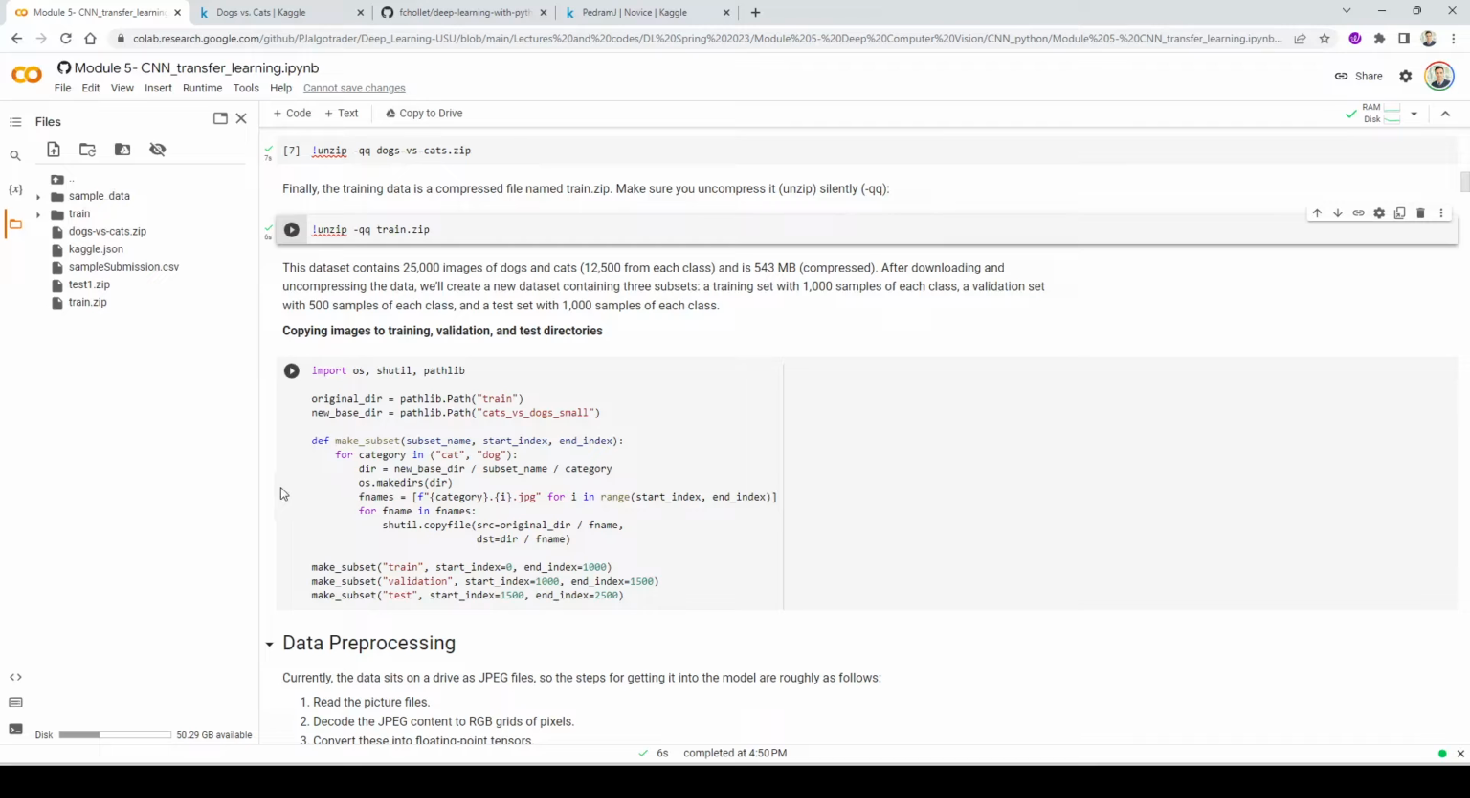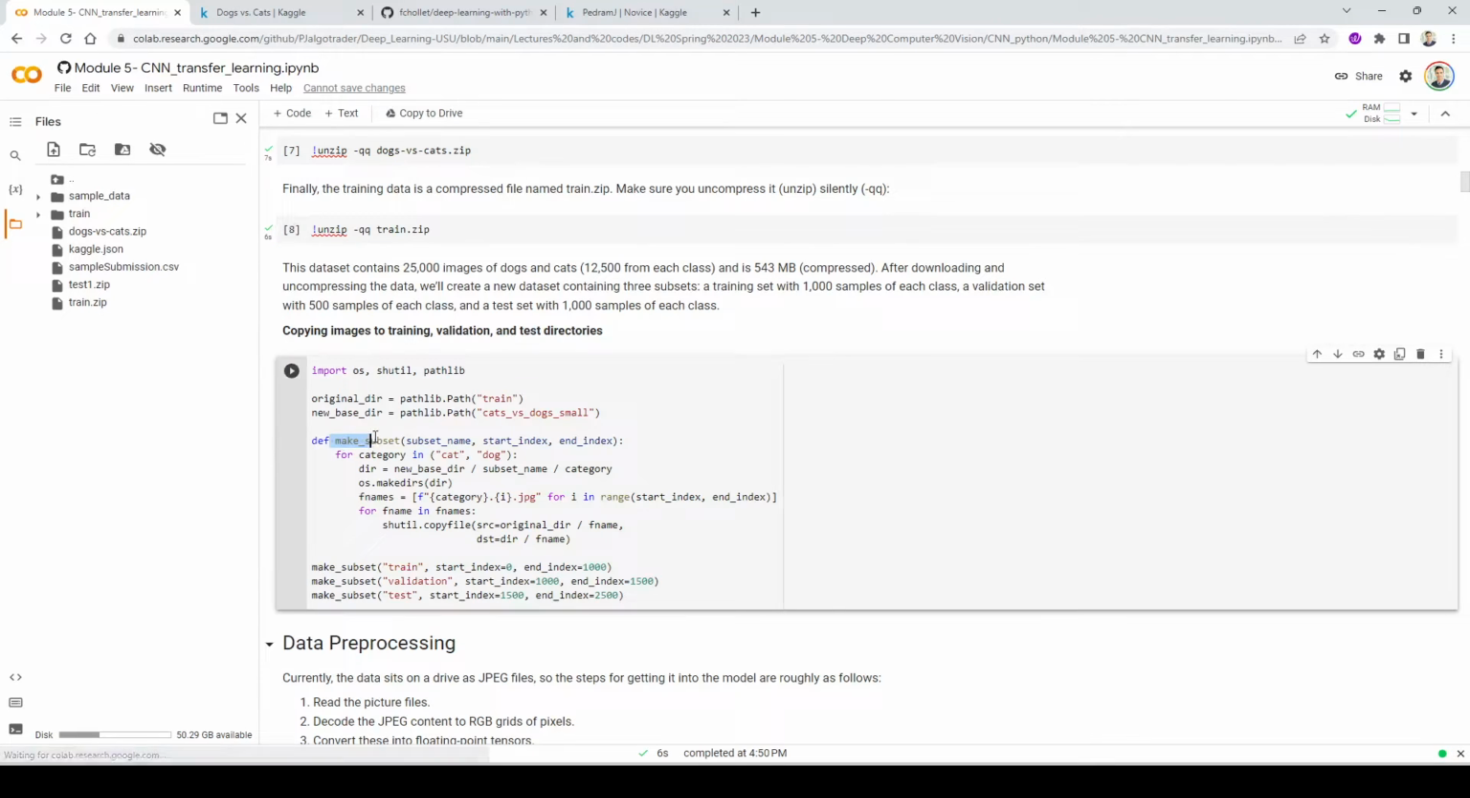The first thing we need to do is to make that directory, because this is what's expected. I'm going to make a function called df subset. When I run this function, it's going to make a train folder for me. That train folder goes from index 0 to 1,000 for each class, so I'm going to have 1,000 cats and 1,000 dogs in that folder.